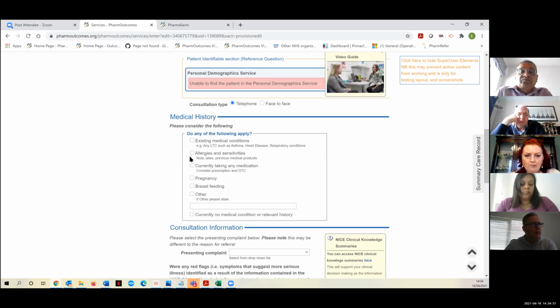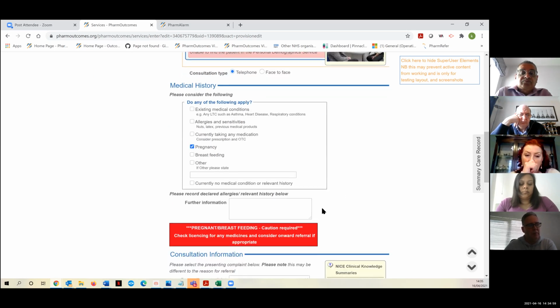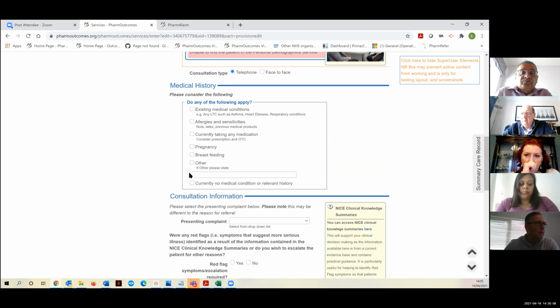There's a few quick medical history questions there, just more to keep a complete record of the consultation and the history taking process. So there's investigations as to whether the patient has existing medical conditions, allergies, is taking other medication, or is pregnant. If one of these boxes is ticked, an alert pops up, not to say you can't support the patient, but just to say, make sure you check the licensing on the medicine, just to make sure it's suitable for sale to a pregnant person.